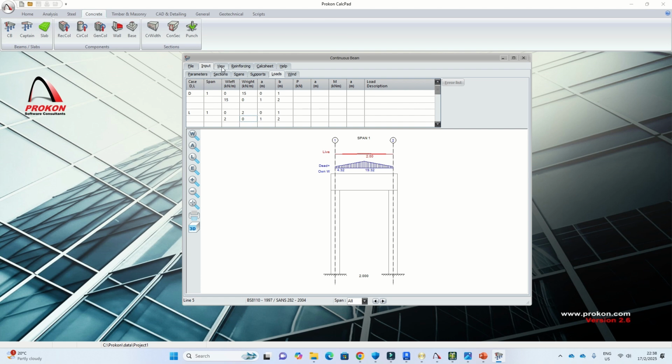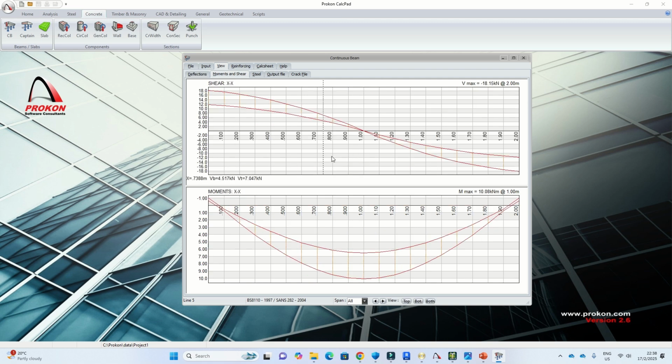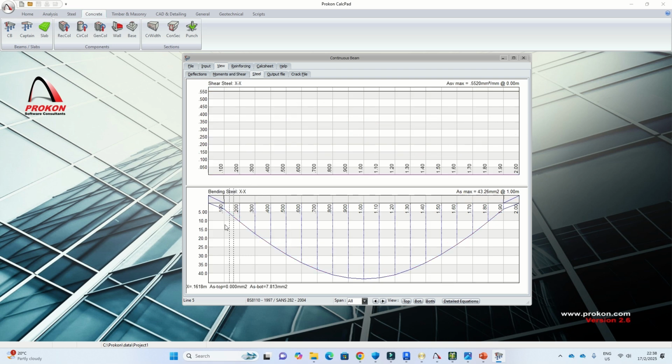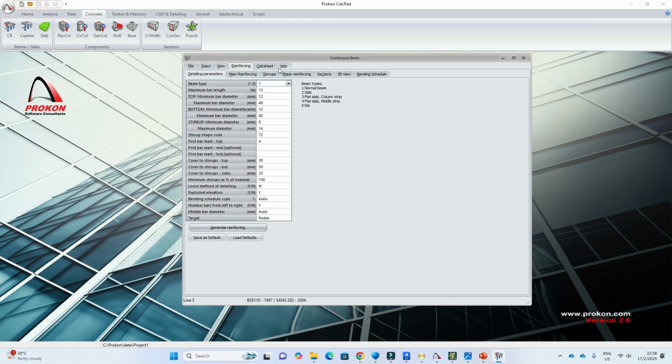Once you are done with the loading, you go to view here. This is the deflection. Let's go to the bending moment. These are the bending moments. This is the maximum shear, the maximum moment that it's going to suffer. This is the reinforcement that will be needed for the support here, and right at the bottom at the mid span there. Then from there I go to reinforcement.